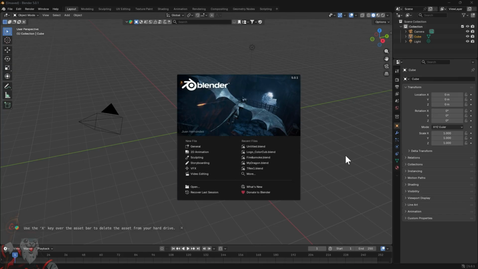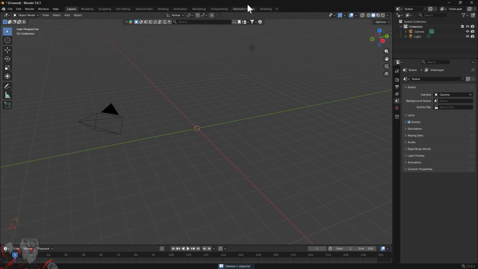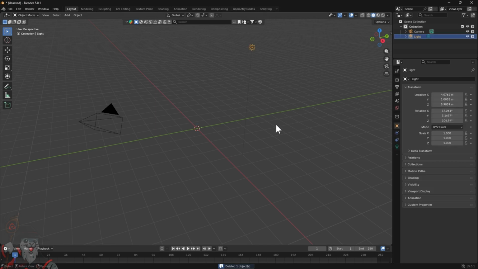Okay, now we go ahead and start our Blender editor. I'm using version 5, but you can follow along with any other version you would like. I'm going to go to General, and this has a startup cube. I'm going to delete that startup cube, delete the light, and click on this camera here.